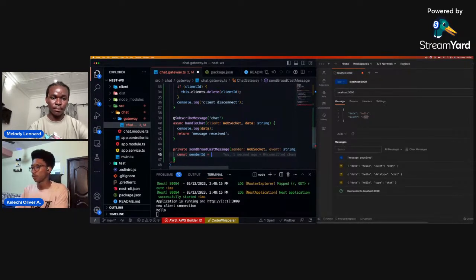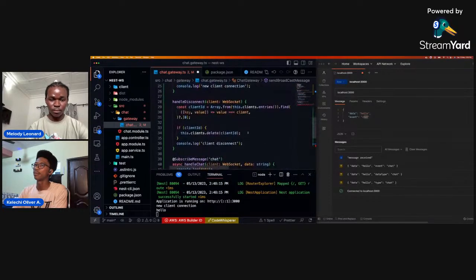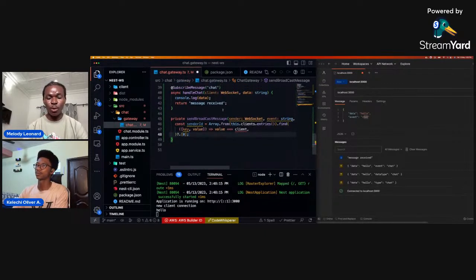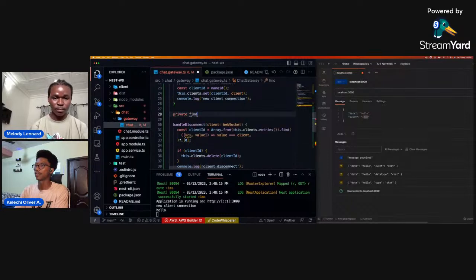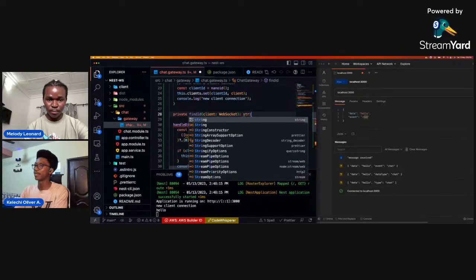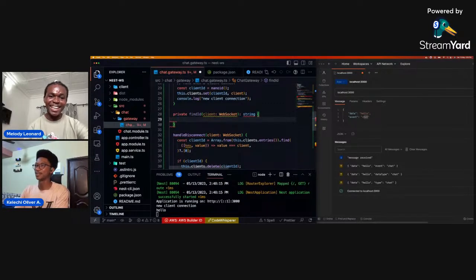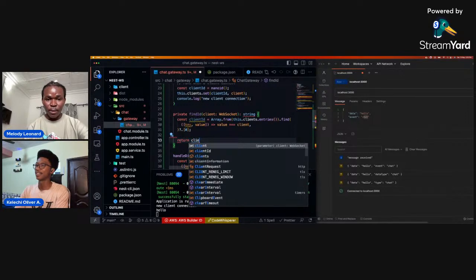Definitely. So now let's find the ID. We'll use the same pattern we used here to find the sender ID by doing an array map. Could we abstract that into a method or a function so we can always reuse it? Yeah, just have a private method here, findID, that takes in the client, which is a WebSocket instance. Let's be explicit: this method returns a string. We look in the clients, and we just return the client's ID, in one line.